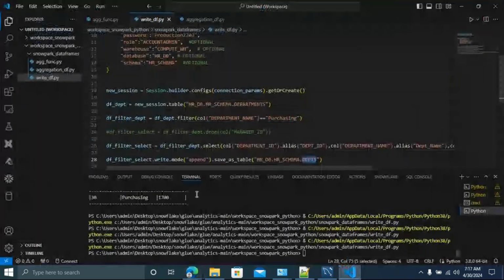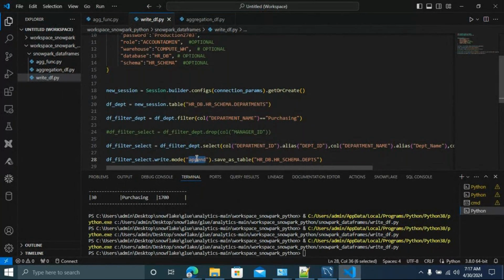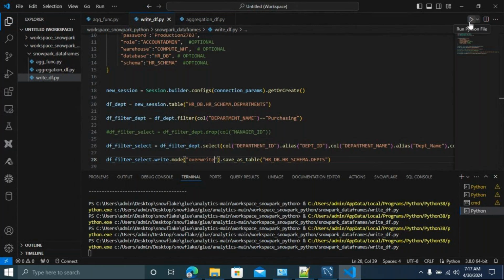Now the next mode I'm going to show is, what's the next mode? Overwrite. Just overwrite it. Now if I run this, how many records will be in the table? I'm asking the question to you guys, you're not answering. If we are using the mode of overwrite, how many records in the table? One record only, sir.